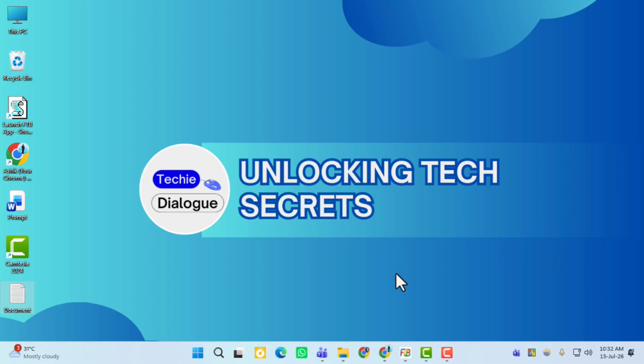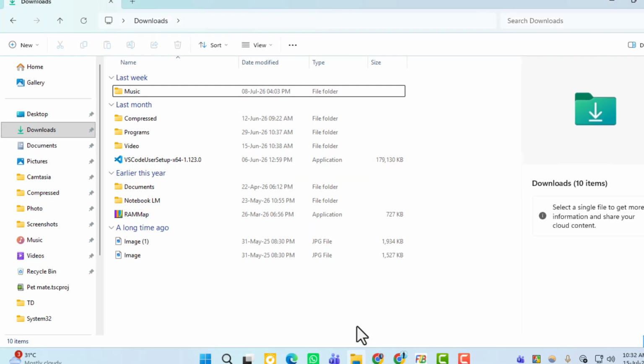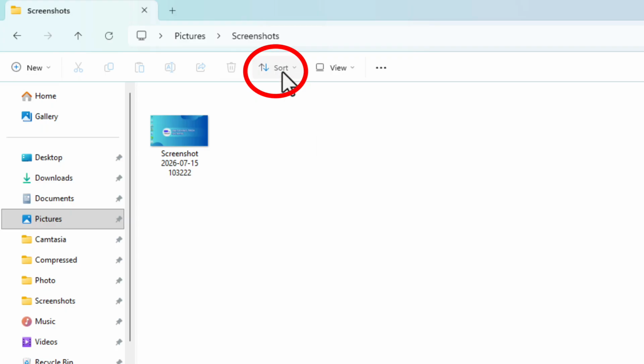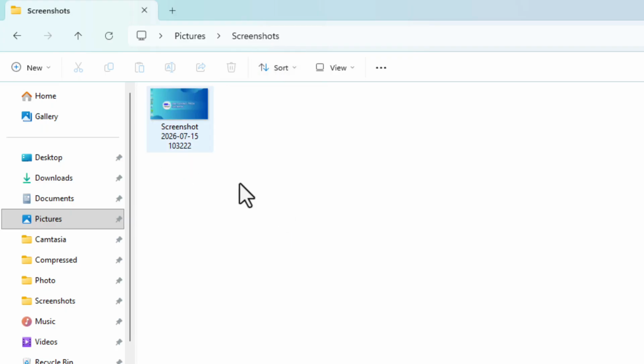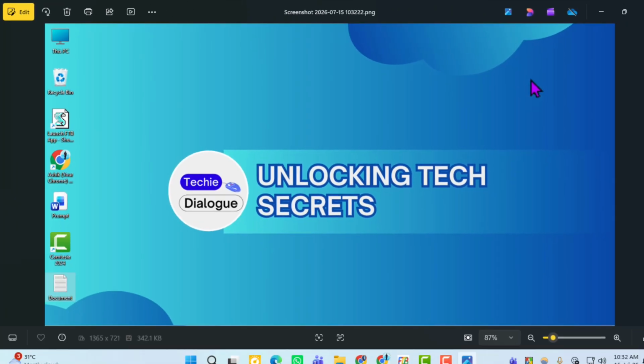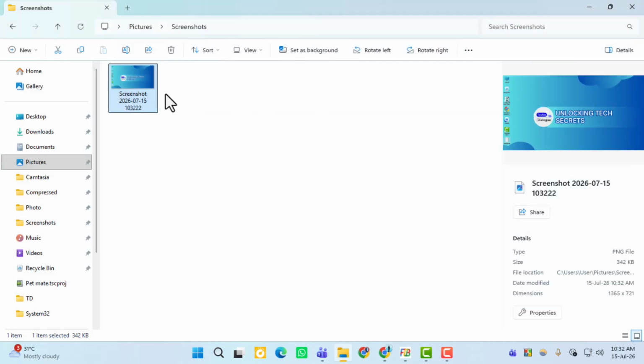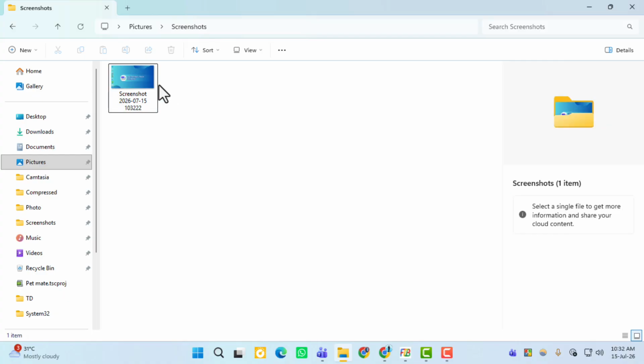Want to find your screenshot later? Open File Explorer, click Pictures in the left hand menu, then open the screenshot folder. Click Sort, choose the sorting option, and your most recent screenshot will jump straight to the top. No more scrolling to find it. And that's it. Simple, fast, and built right into Windows.